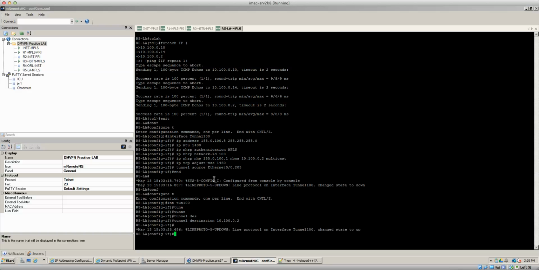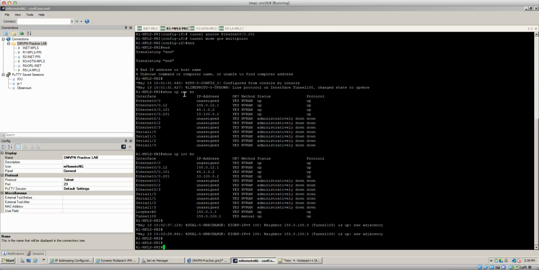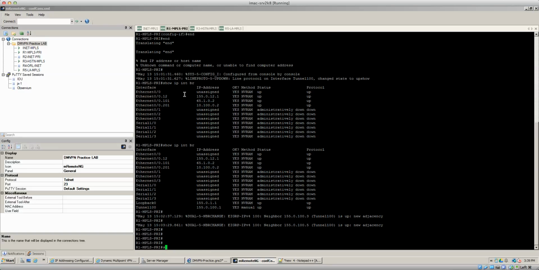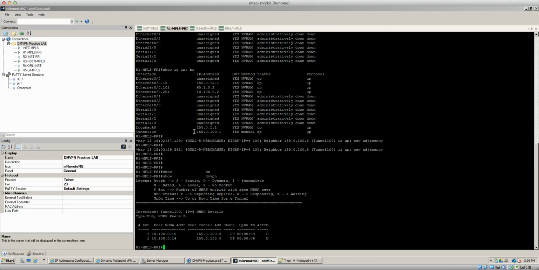Come on, come on. Tunnel up. Come on, EIGRP. Then we got EIGRP. Beautiful. So, let's do some verification here. One of the things that we can do on the hub, just to make sure registration occurred correctly, is a show DMVPN. Show DMVPN is a combination of multiple outputs, I believe. But essentially, this is what your NHRP table is going to look like.